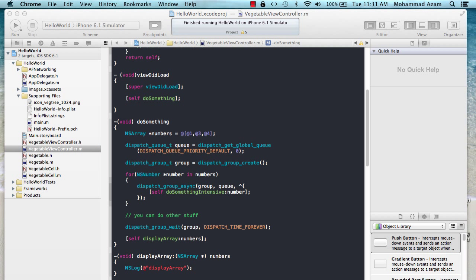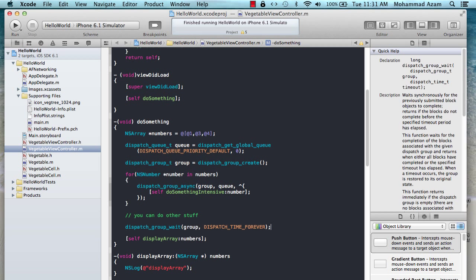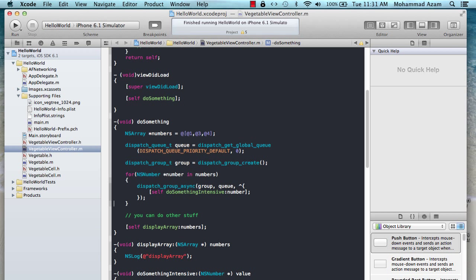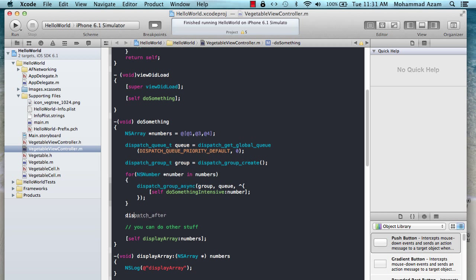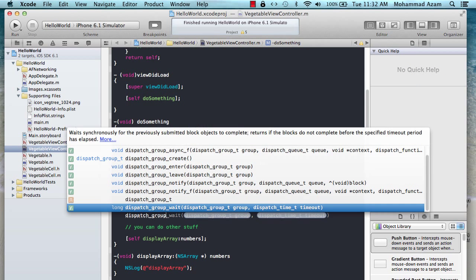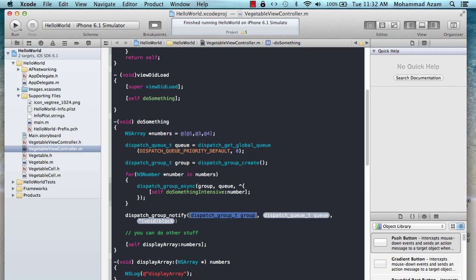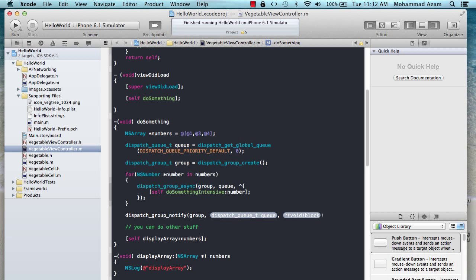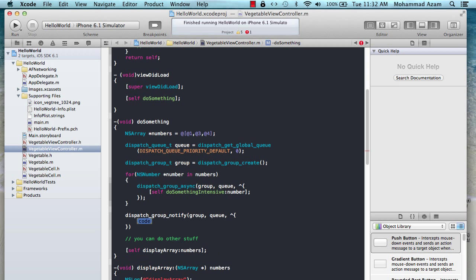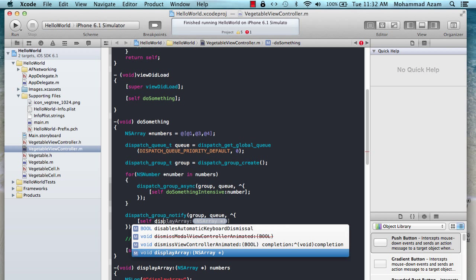There are times this can be performed asynchronously, and instead of waiting, you can also use notify, so whenever it is complete, you will get a notification. Instead of doing this, you can use dispatch group notify, and it will notify you when the group is done. Then you can do the same task over here, displaying the array, and it will have the same result.